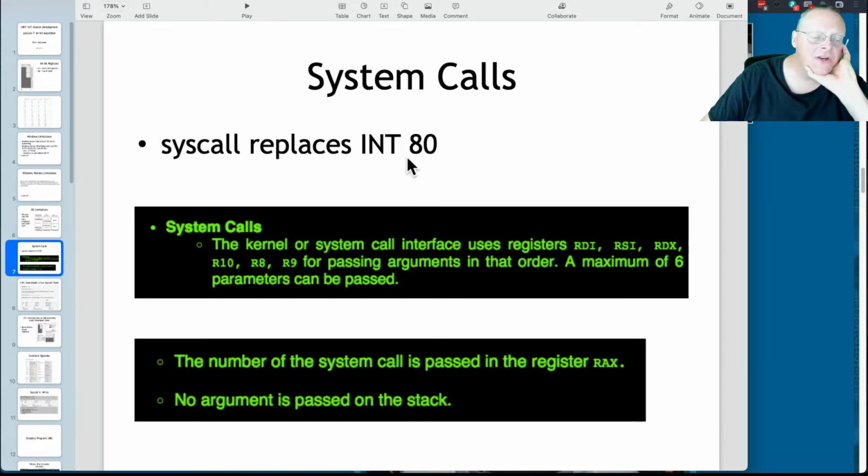So you use syscall instead of int 0x80. And so that system call will make your kernel call, and now it uses a whole bunch of registers to pass parameters, RDI, RSI, RDX, and so on, to pass the arguments. You pass the number of the system call in RAX, up to 6 arguments in these registers. No argument is passed on the stack, and then you call your system call.